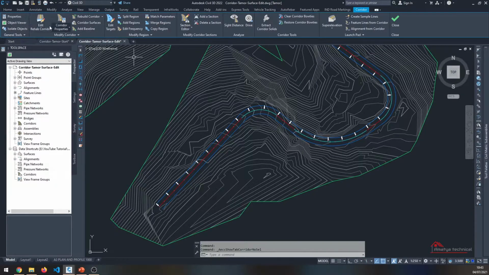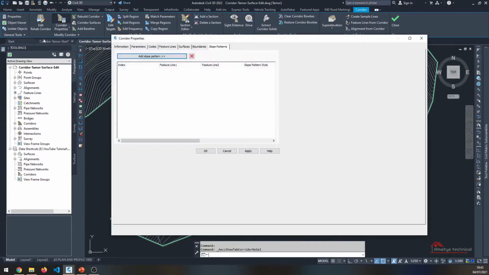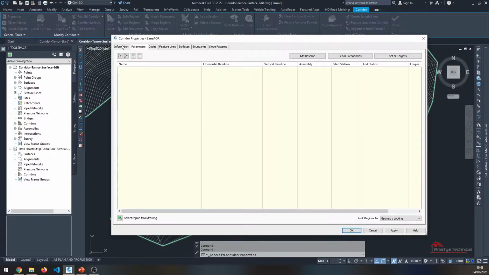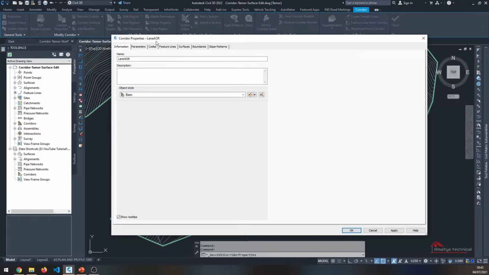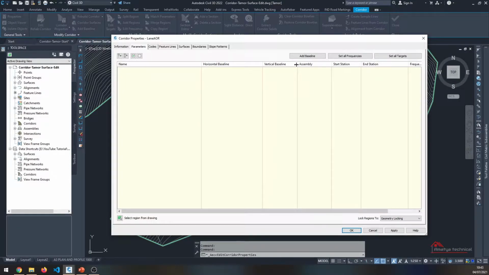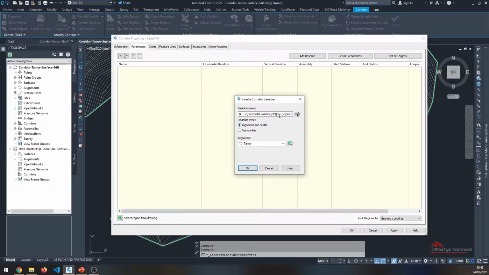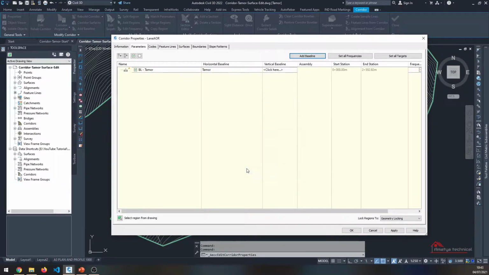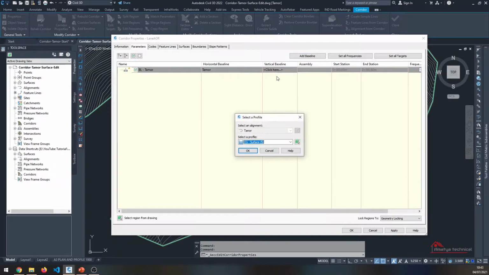Go to modify, click on corridor. Since I have already created a corridor, all I have to do is assign the assemblies. So here I have already created a corridor lane AOR. For the parameter, I'm going to add a baseline. The name of the baseline, let's put BL timer, and the baseline type will be alignment, and it will create the baseline from this alignment. Click on OK. For the vertical baseline, we're going to select the timer finish grid. So here I have created the baseline.